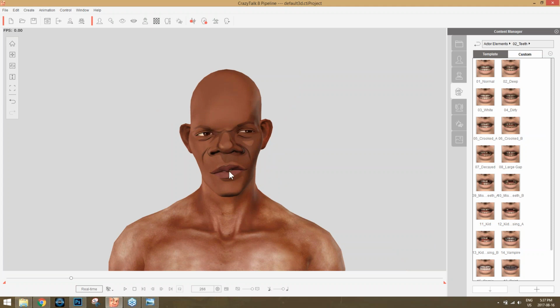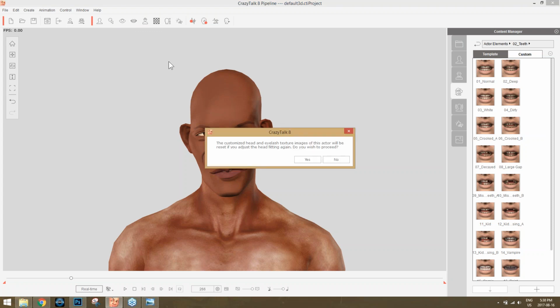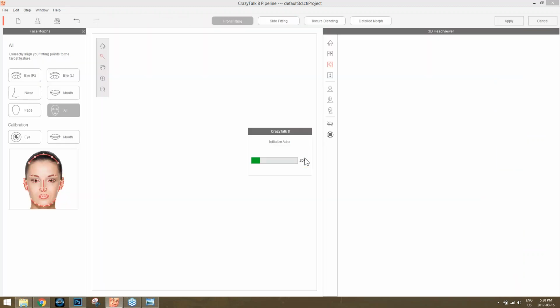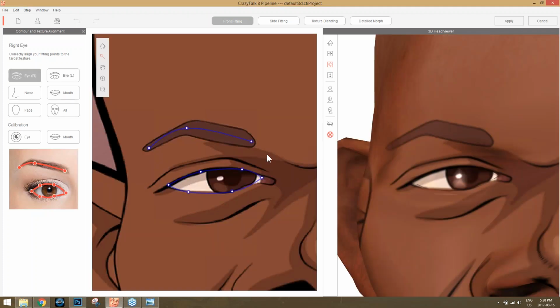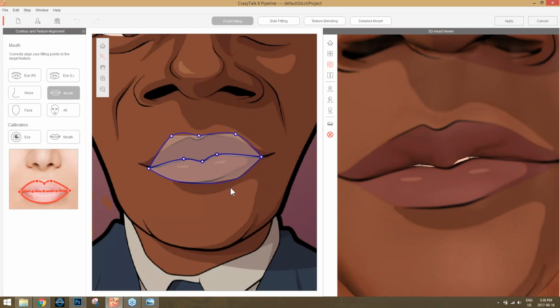If you want to go back and adjust the positioning of any part of your character's face, you can do so just by going up here to head fitting. So this icon right here, head fitting. Select this, and it'll say the customized head and eyelash texture images of this actor will be reset. It doesn't really matter in this case because we can just reload the one we already saved. So we can just press yes, and it'll say the customized eye will be replaced and everything like that. So if you want to go back in at any point and adjust those markers, you can do so as well.